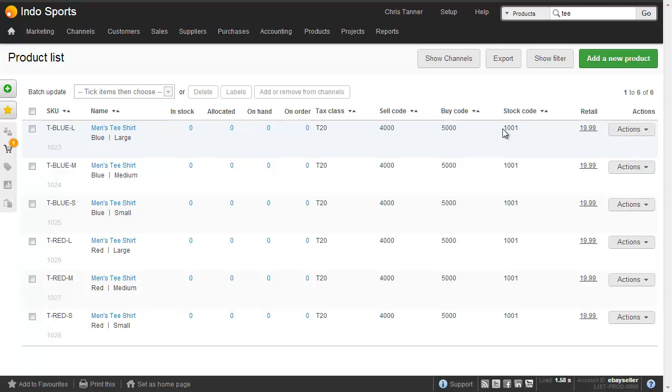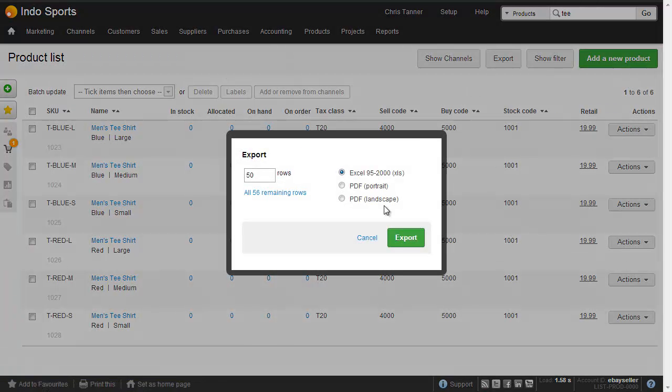The first thing we need to do is export these products, and the reason we do that is to get the SKUs out. Because each of these products has unique SKUs, that's what I can use to update them. If you don't have unique SKUs, you can use the Brightpearl product ID as the unique identifier. So once you've got the products you want on screen, just click Export and choose Excel.